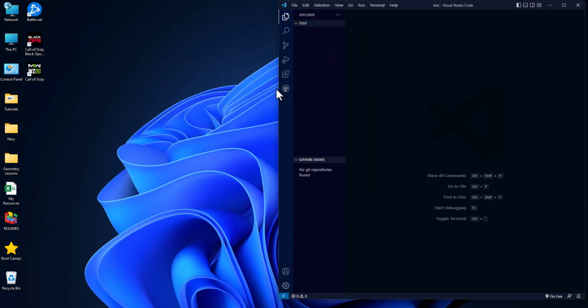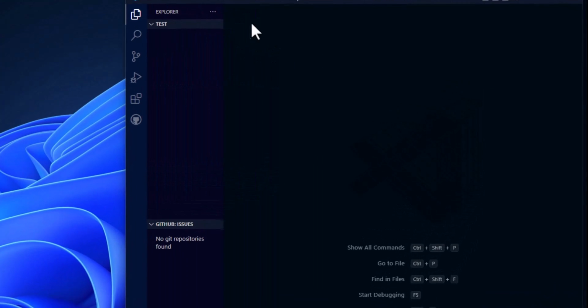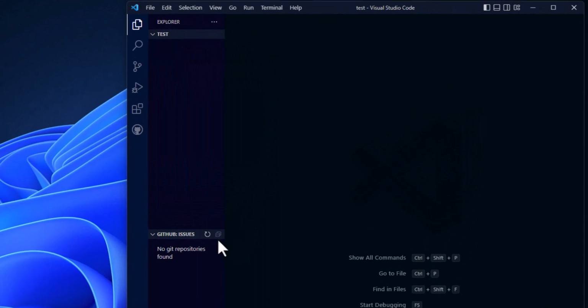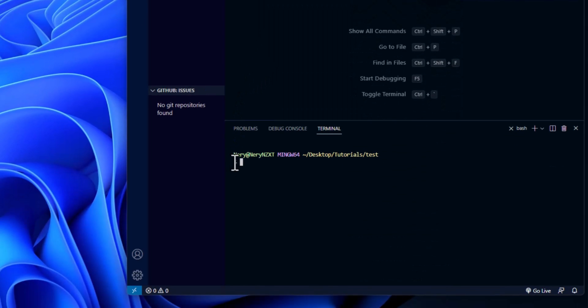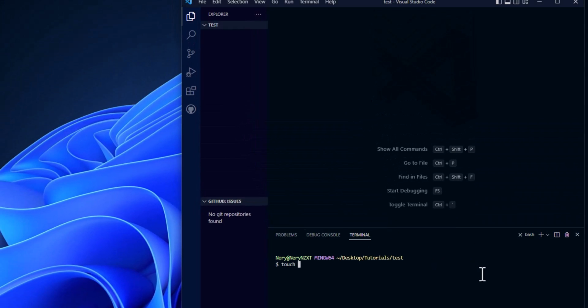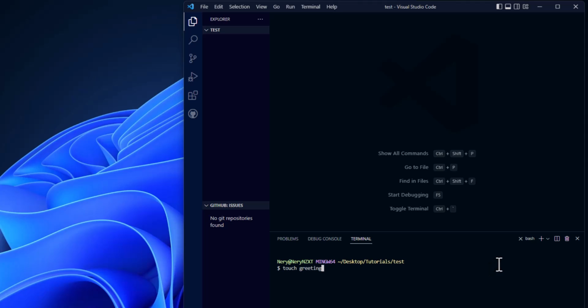Okay, so now what I want to do is I'm going to create a file. So you can create a file or a folder using the GUI, but I don't want to do that. I'm going to open the terminal, and in the terminal I'm going to create my file. The command for that is touch. The name of the file I'm going to create is going to be greeting.js because I want it to be a JavaScript file. As you can see, it popped up here in the GUI.